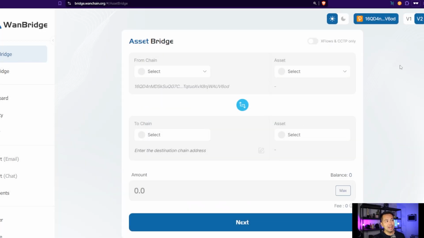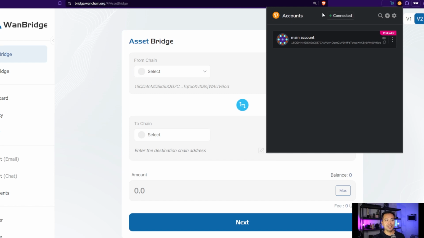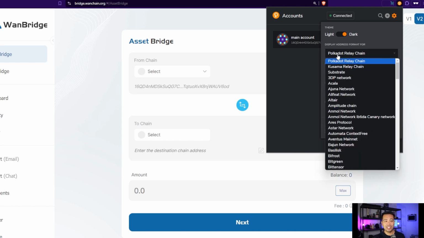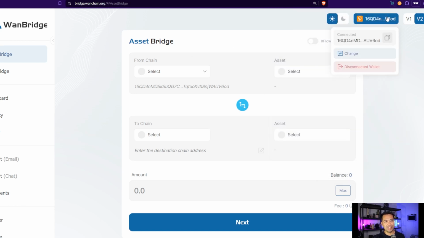Let that one load. Now, there was one setting I had to change within my wallet here, and this was around the main settings for the display address. I had to change this over from, I think it was by default was on Substrate. I had to change it and make sure it had the Polkadot relay chain address showing. So once that was showing, the addresses were in sync. So I had the 16QD here and 16QD appearing on the asset bridge too.